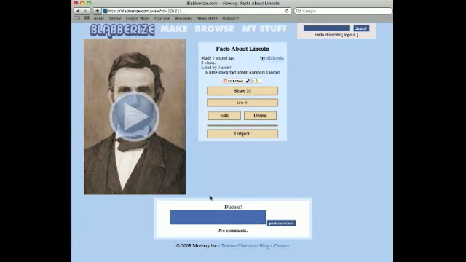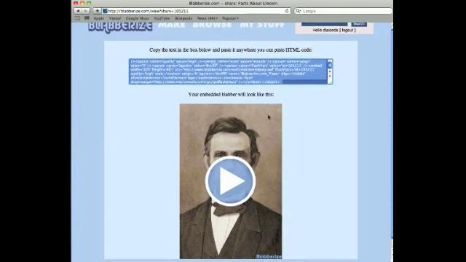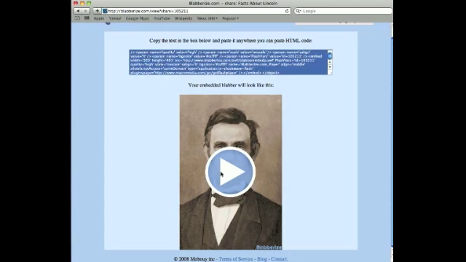Now I can share this and embed it onto my teacher website, into my Angel course, whatever online portal you use to communicate with your students. All I have to do is select this little share button. This code right here is what I would copy and paste into the HTML view of my School Center page, my School World page, or even my Angel page. Once I paste that code inside of it, this exact player will come up and I'll be able to play my Abraham Lincoln Blabberize whenever I'd like.